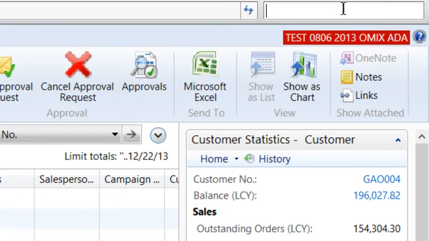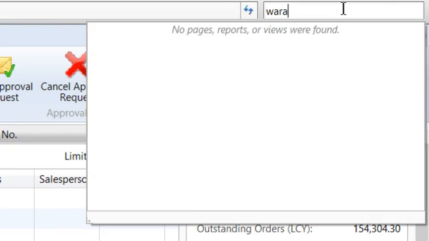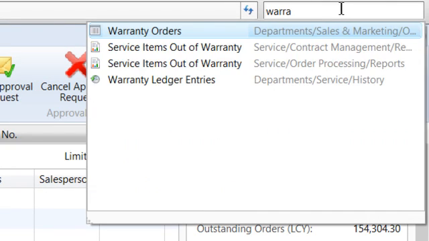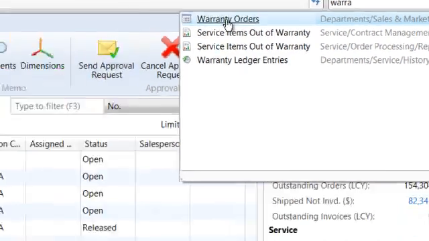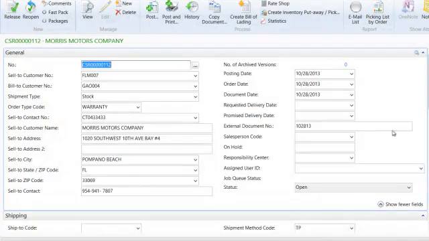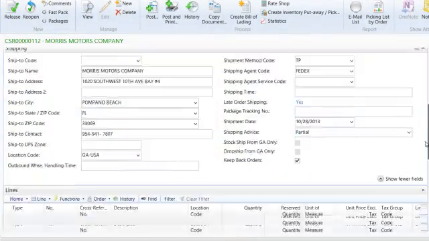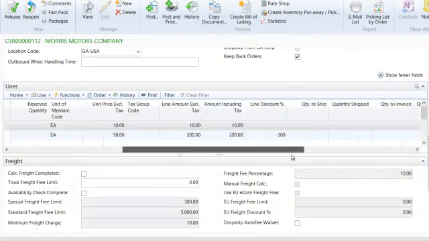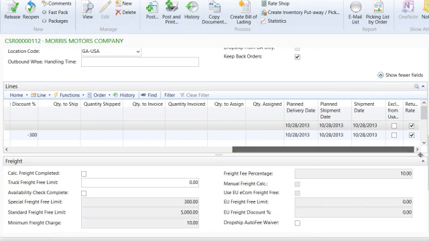I'm going to go back to the main menu and look up warranty orders. And in a warranty order, when I go to the lines, I will find the return rate field on those lines as well. Same applies here. If it's checked, the value of that line applies to the customer's return rate. If it is not checked, the value of that line does not apply to the customer's return rate.